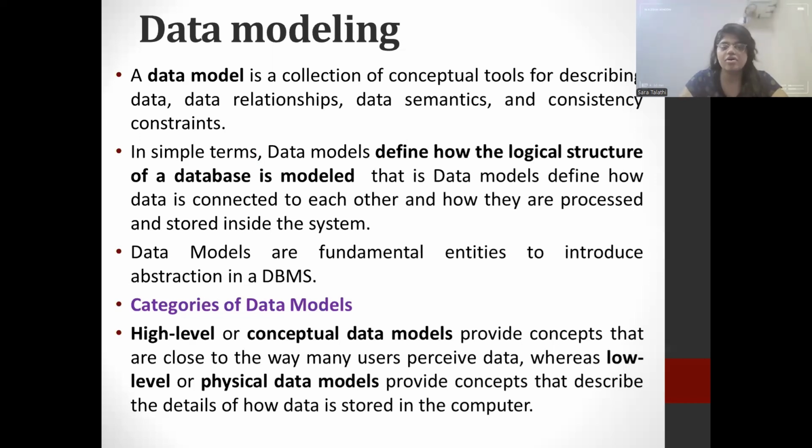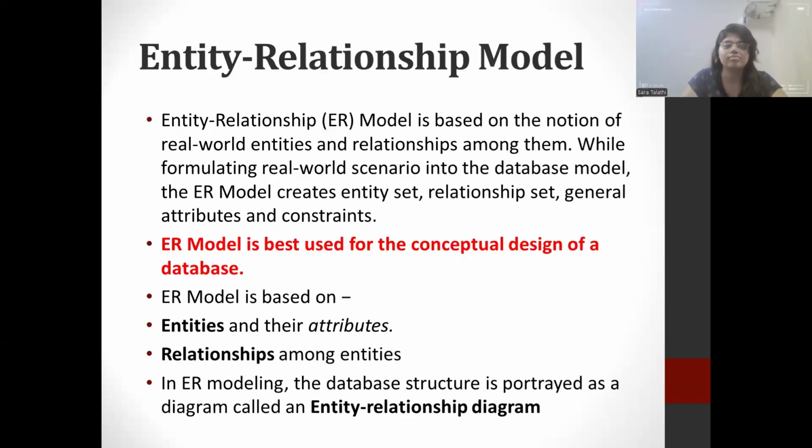There are categories of data models. High level or conceptual data models provide concepts that are close to the way many users perceive data, whereas low level or physical data models provide concepts that describe the details of how the data is stored in the computer.